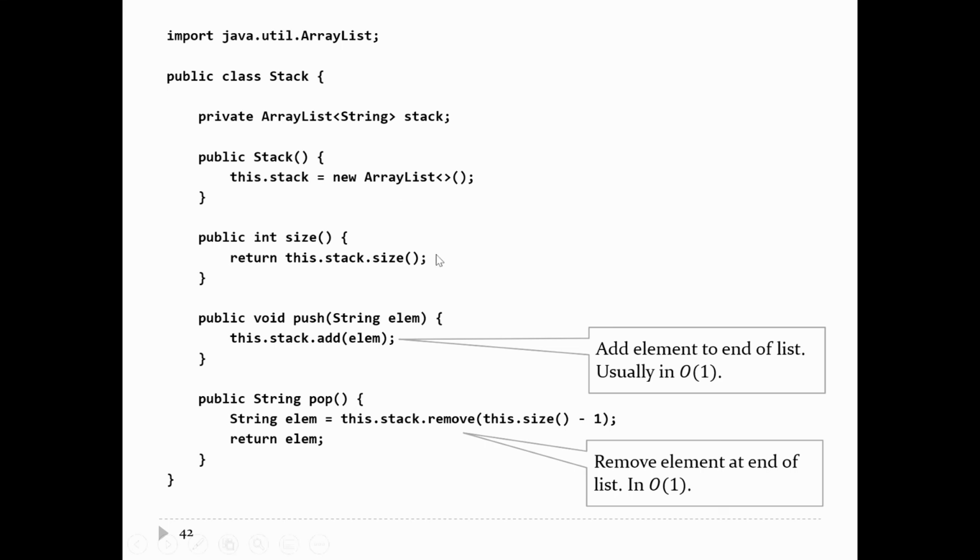We've decided to add a size method so that someone can find out how many elements are on the stack. Well, it's just the number of elements in that list, so you just return this.stack.size. Pushing an element onto the stack is equivalent to adding an element to the end of that list. So to push that element onto the stack, you just add the element to the end of the list.